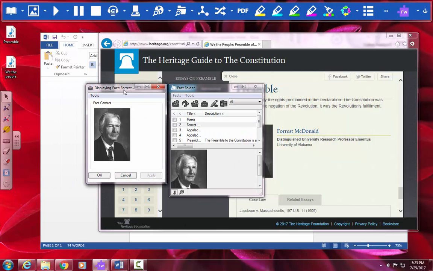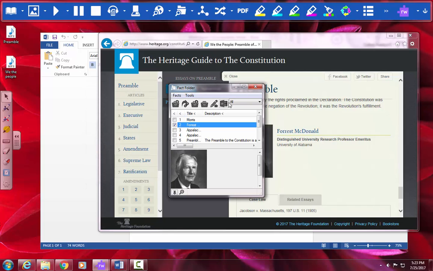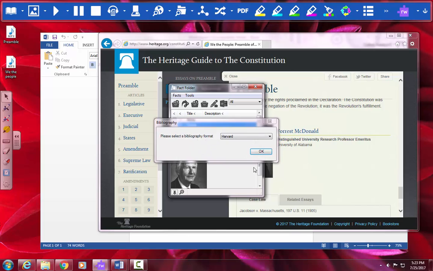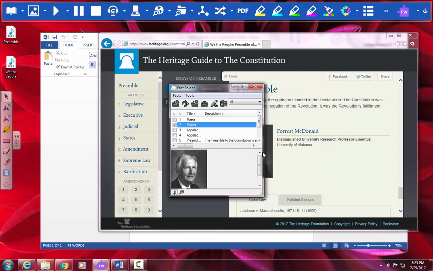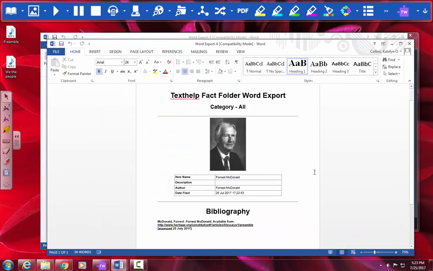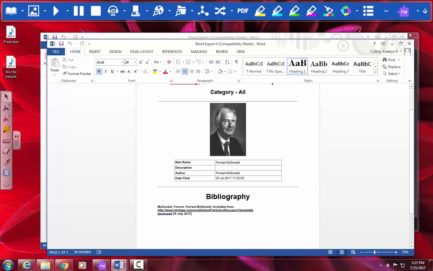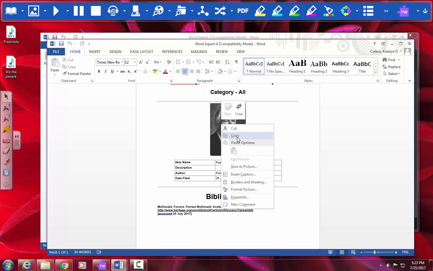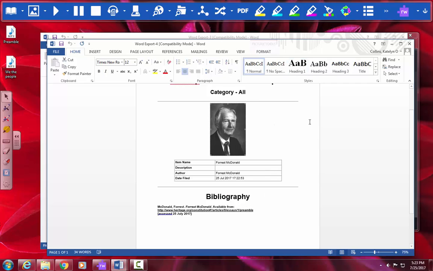So here it will display our fact. And if we select this fact and export it to the Word document, it looks like this. And that would allow you to copy and paste that image into your paper. And then also it creates the bibliography for you to put in at the end.